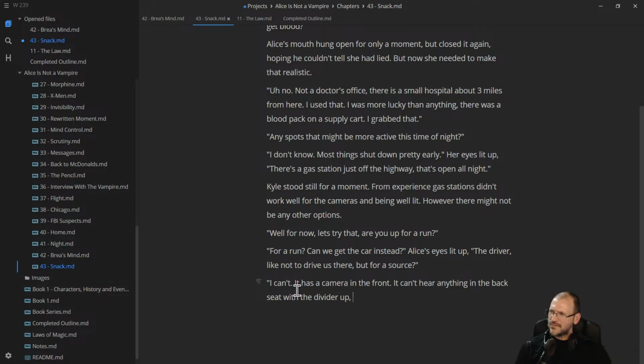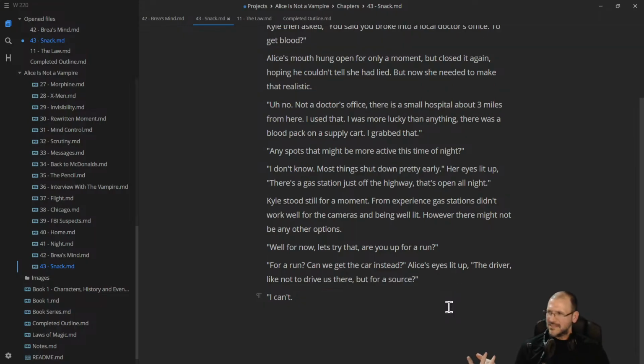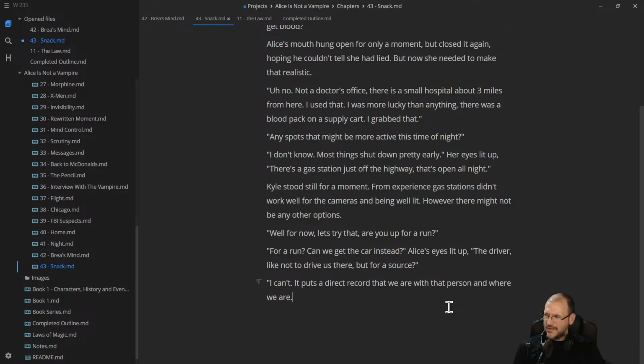No. The camera is not really the perspective he needs to bring up. He doesn't need to give a lot of detail and explanation here. We can keep this light. I can't. It puts a direct record that we are with that person, and where we are. It's best to leave as few clues as possible.